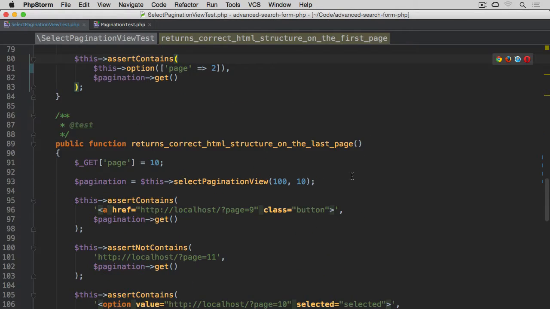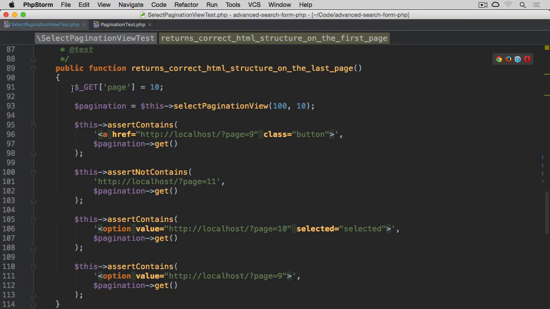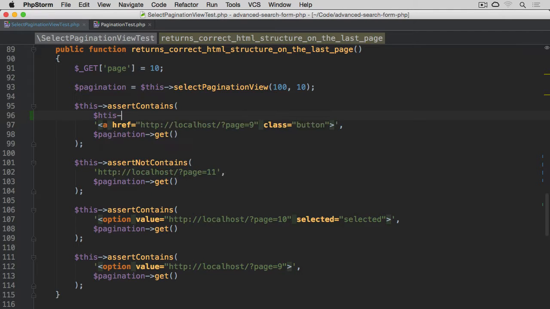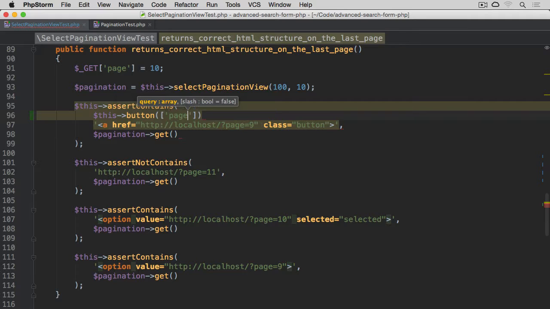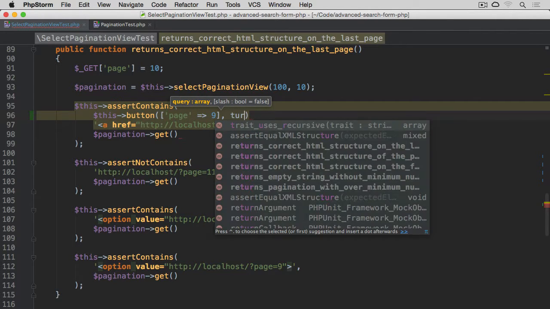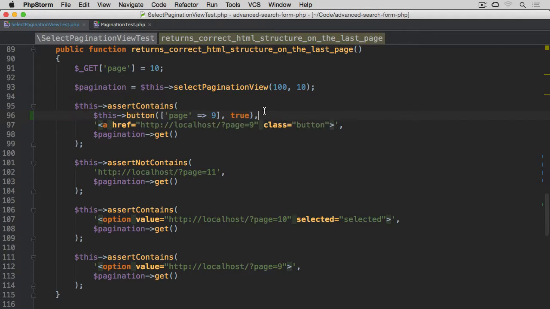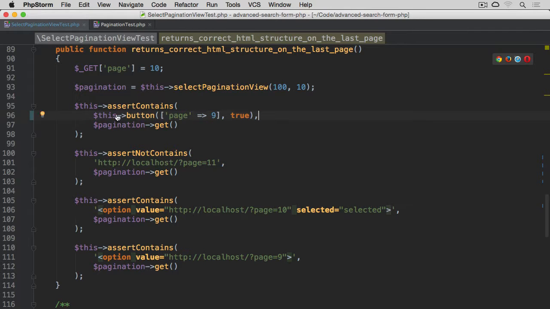So let's do the same thing for the other tests. This time we are using get super global. So what we are going to do here for this button is pass query, it's going to be page. This time the page number is 9. And yes, we want the slash because we are using super global here, so because there is a query string in other words. So that should work.